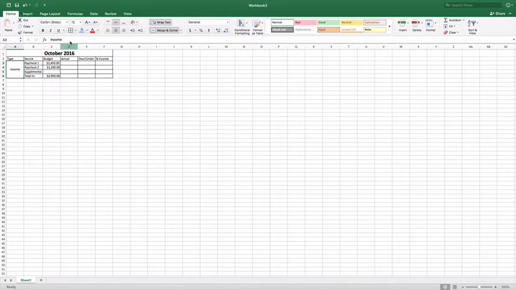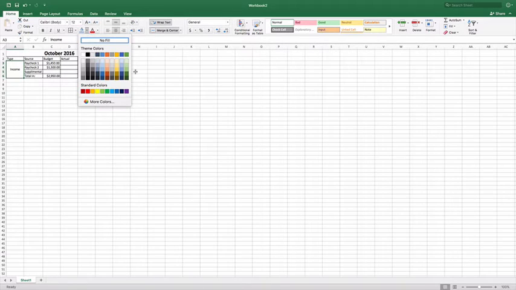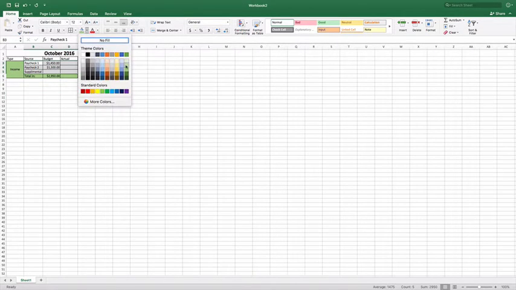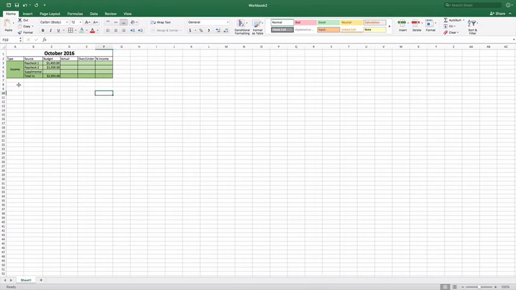And then we want to make this kind of pretty, right guys? So we're going to do income is green for money. And then we are going to do this one a little bit lighter green so that we can see the difference. Okay, so that's our income, easy peasy. And we're going to come back to this later on, but not yet.